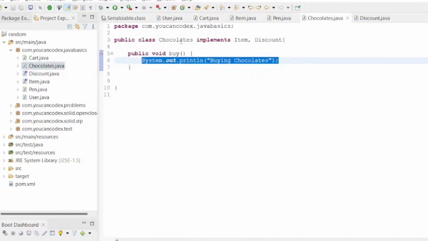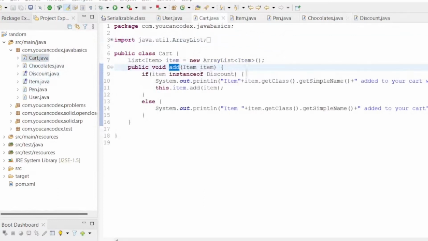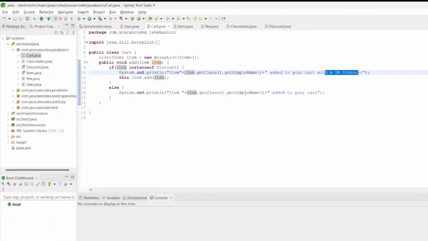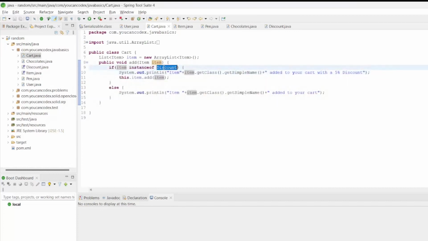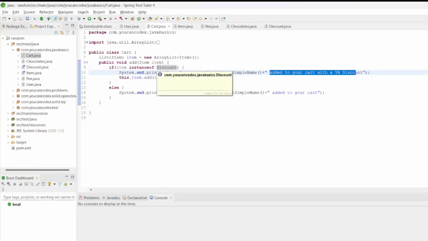In the Chocolates class, we are implementing the Item interface as well as the Discount marker interface. And then when we are adding the items into the cart, we are deciding what happens if the given item is implementing the Discount marker interface. If it is an instance of the marker interface, we are providing a 5% discount. If not, then we are straight away adding it to the cart. So this is the differentiation which we can make, or you can call it a signal to the compiler or the developer who is developing this. He or she can decide, depending upon the implementation of the marker interface, what actions one needs to do. Here in our case, we are just providing a discount of 5% if it is implementing the marker interface.